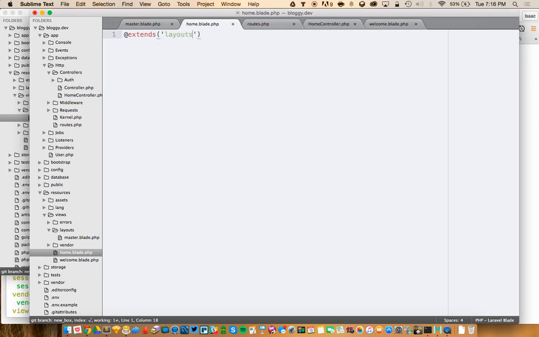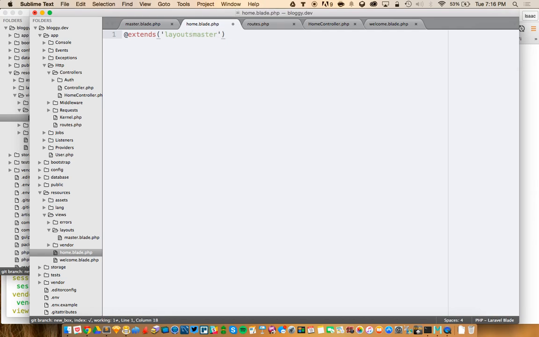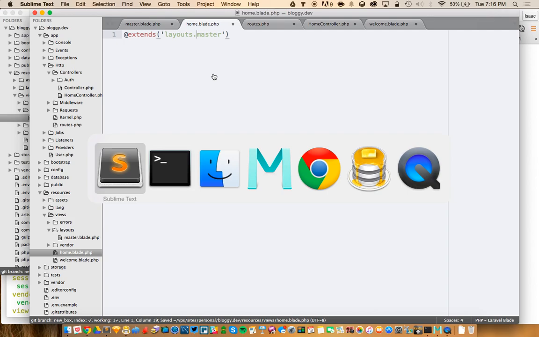Now the way this works is, you would think it would work with a slash, but it doesn't. Instead of the slash, it's a dot to separate those. So it's like go to the layouts folder, get the master file, and then it adds .blade.php. It doesn't work with either one. I've never tried this route. I've actually always used this, but we can test it out real quick. It's no biggie, I was curious.